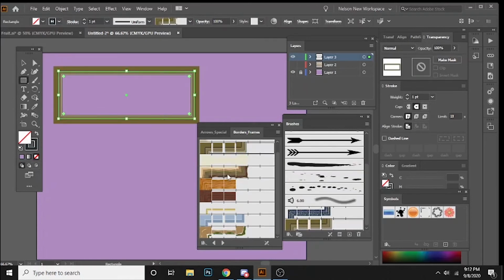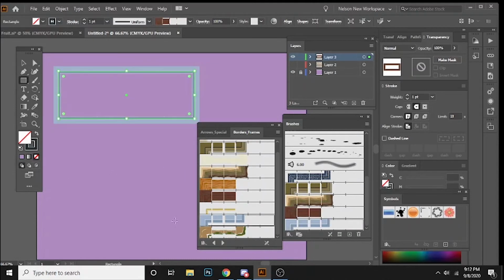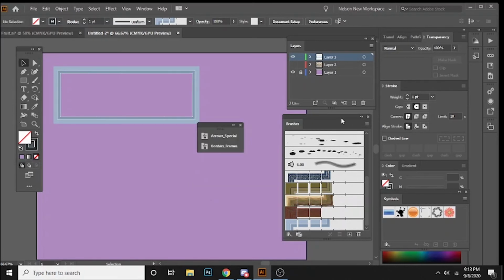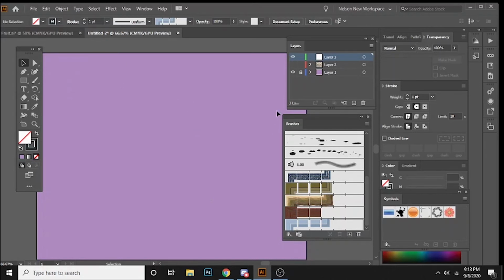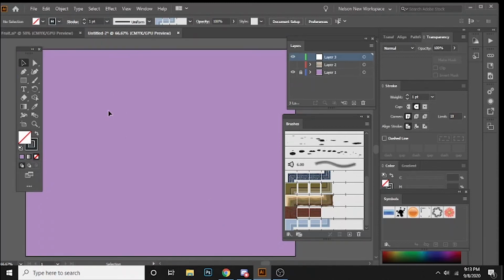There's some decorative brushes here. All right. So those are the brush panel, but you could also create your own brush. So let me walk you through that.